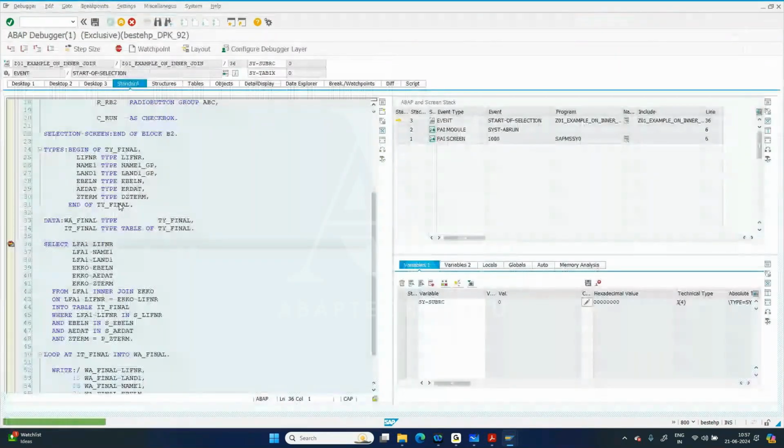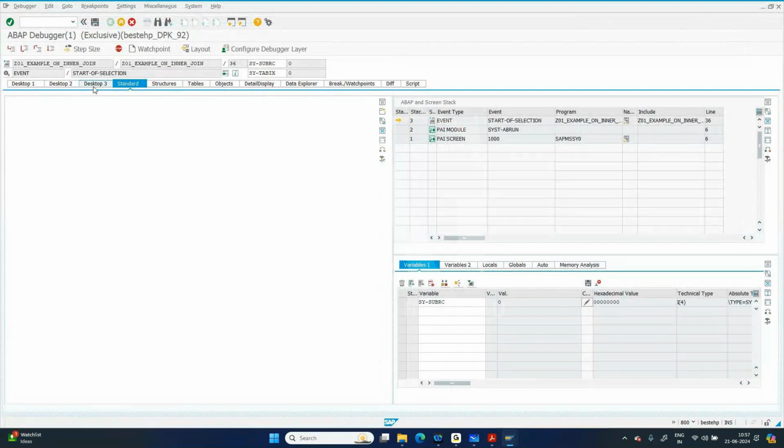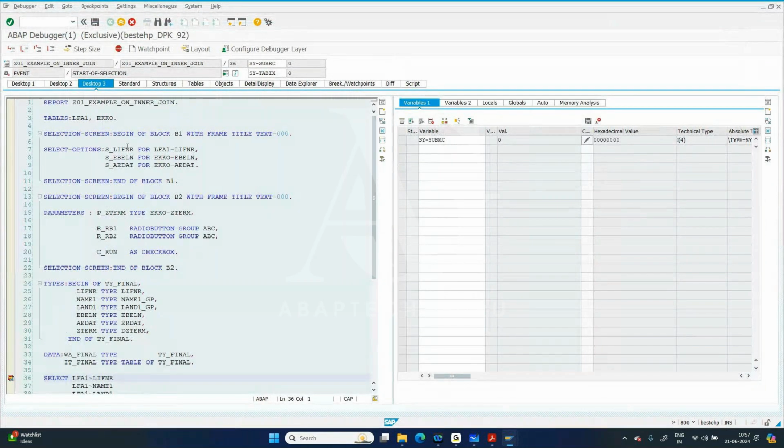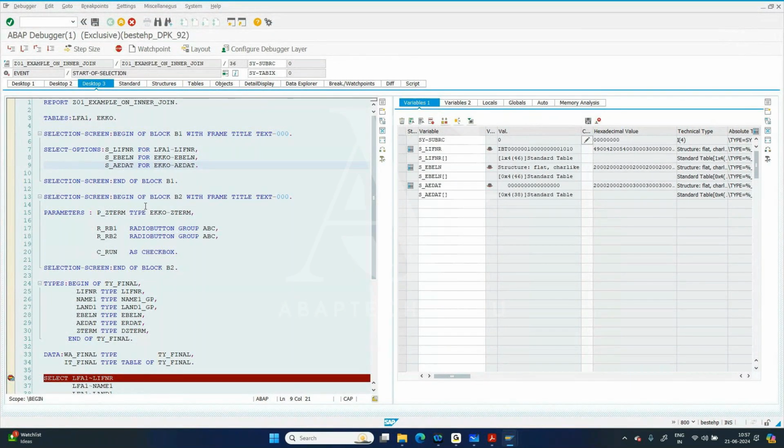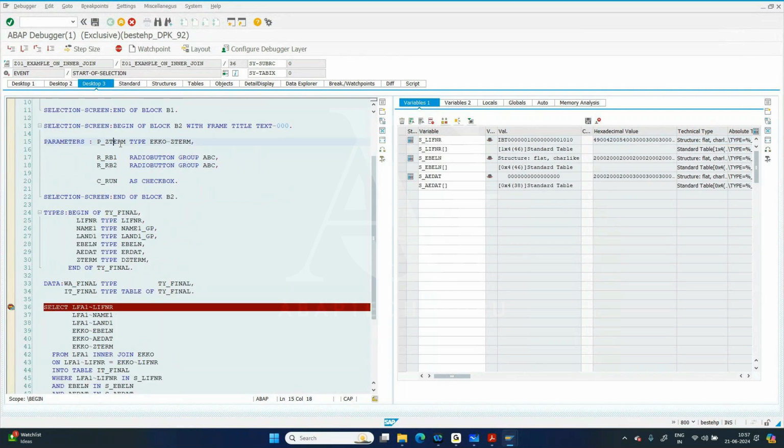now here we can see Eblin, ADAT, Listener. Thereafter, this is P underscore Z term C. It is a direct value. It will not create any internal table. In the parameter case, it's a single value. It will not create any internal table. RB1, RB2, C underscore run. Now, how will the system get to know which radio button is selected and which checkbox is selected?